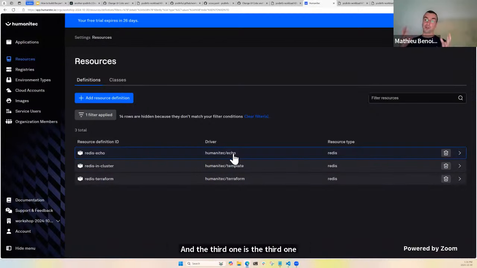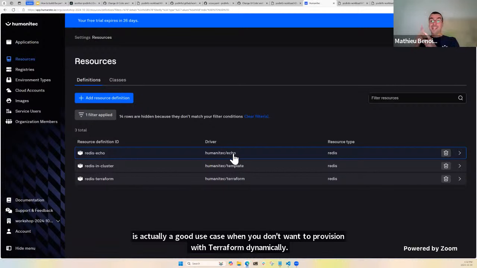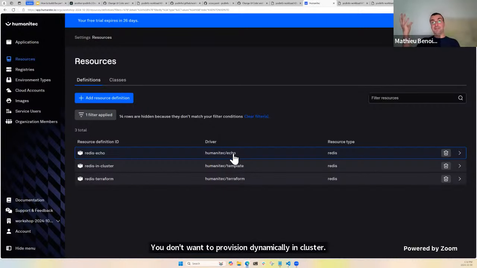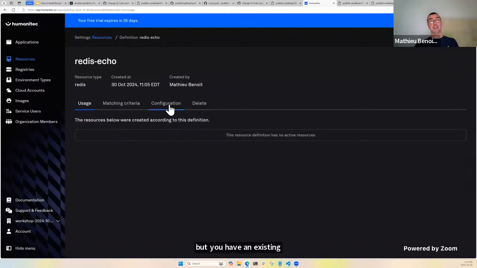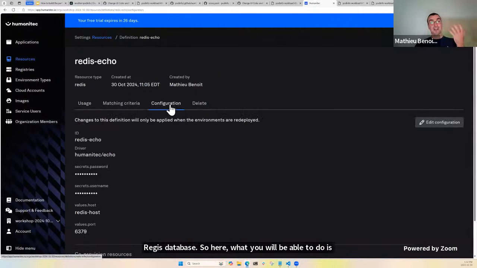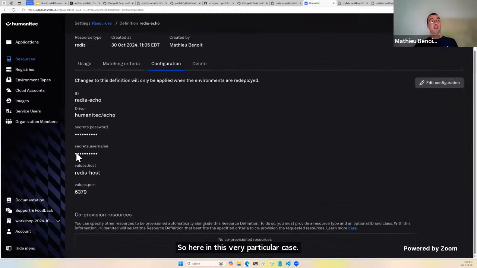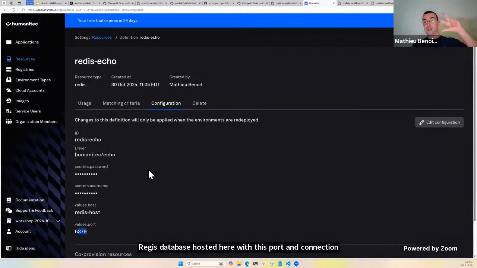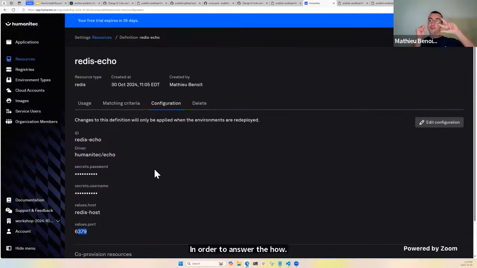Echo is actually a good use case when you don't want to provision with Terraform dynamically, and you don't want to provision dynamically in cluster, but you have an existing Redis database. So what you will be able to do is static, it's existing. In this very particular case, I want to bring my own Redis database hosted here with this port and connection string, etc. So those are the 3 main drivers in order to answer the how you want to fulfill a request, in this example for a Redis type.